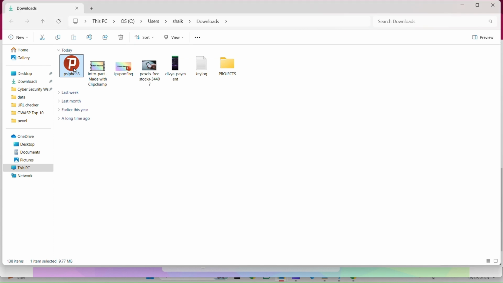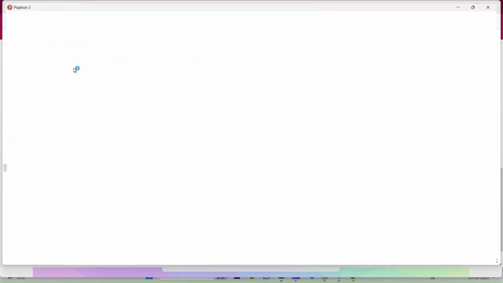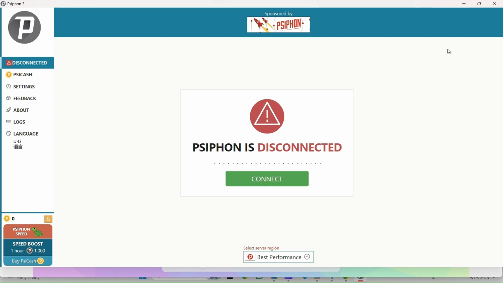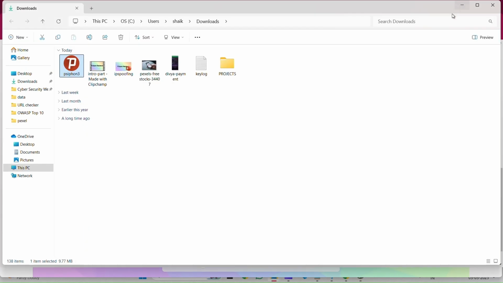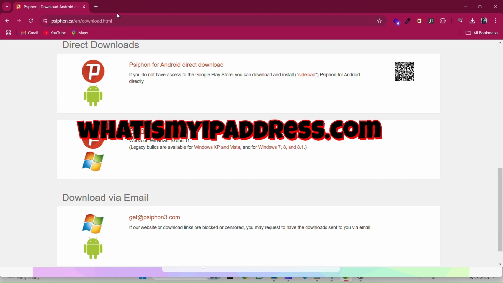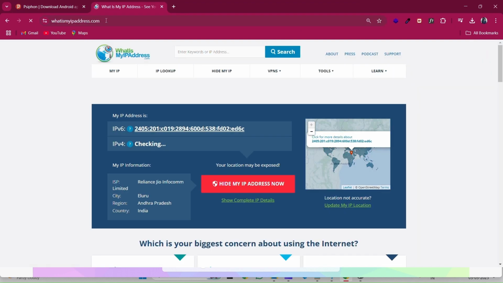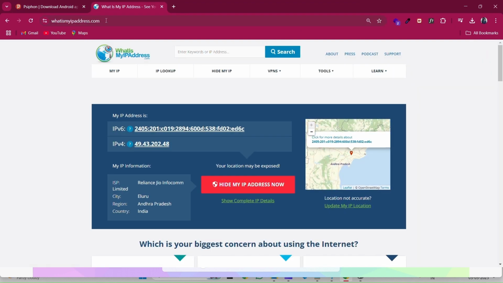Now, Psiphon is ready to establish a secure connection that will modify your IP address. Before connecting to Psiphon, visit whatismyipaddress.com and note down your current IP address along with the city, region, and country. This will help you verify the change after using Psiphon.